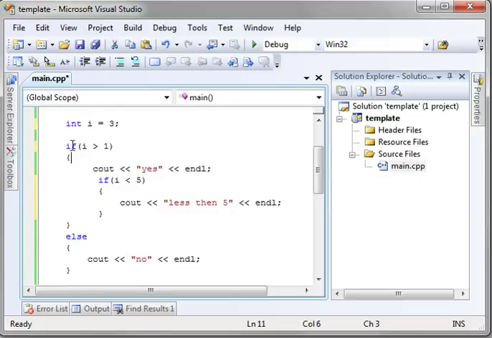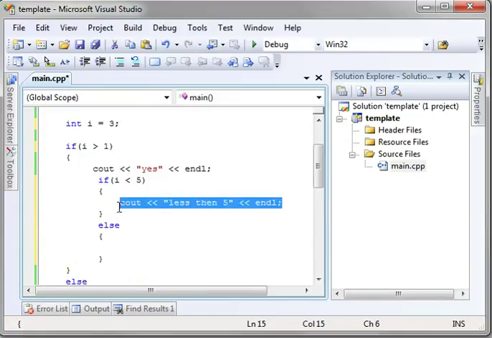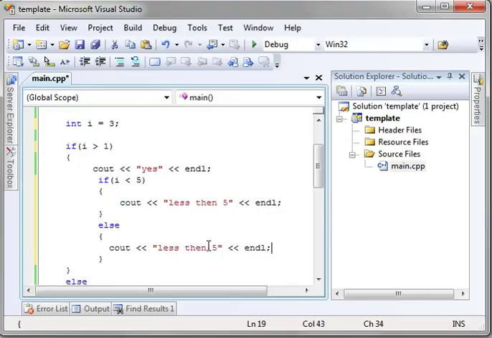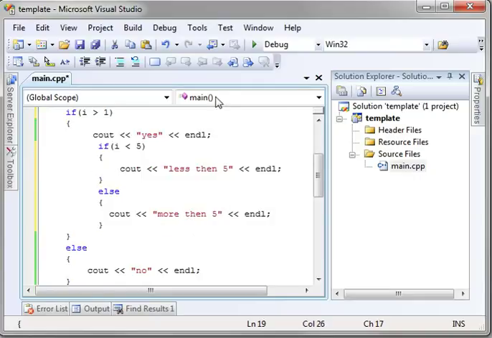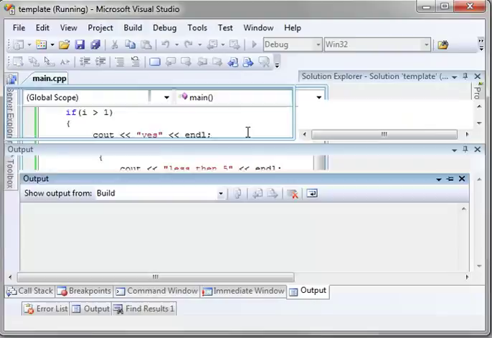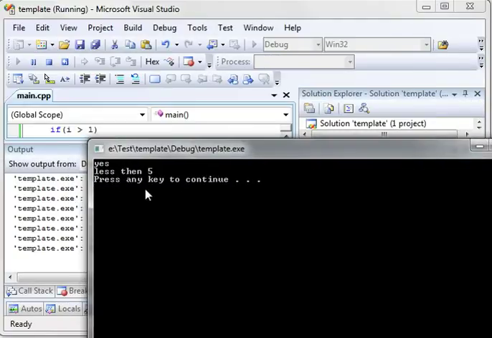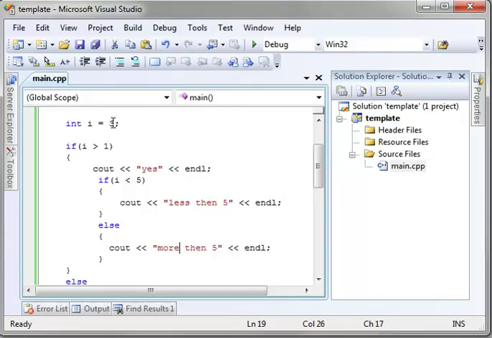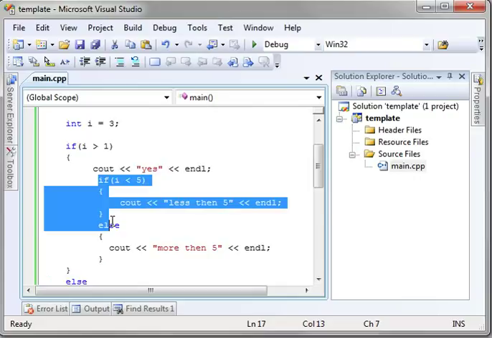So we have I equals 3, so we're going to say if I is greater than 1, which it is, it'll execute this code block. Now inside we have another block that says if I is less than 5, execute this. And you can even throw an else in there. We'll say more than 5. So let's run this and see what happens. It says yes, less than 5. As you can see, our 3 is in our yes block, and it is less than 5.